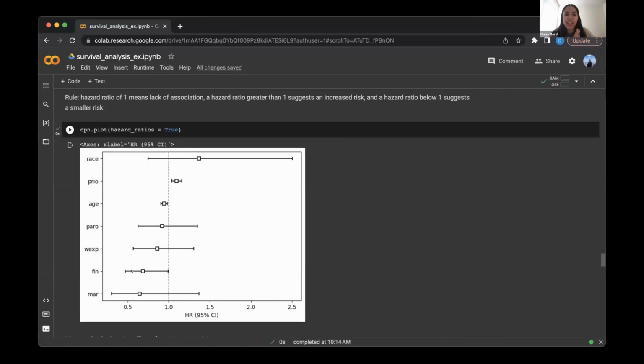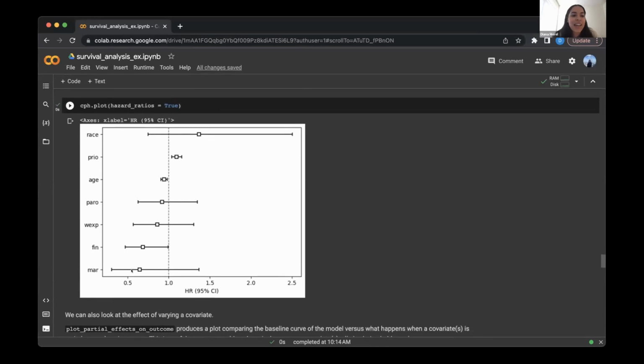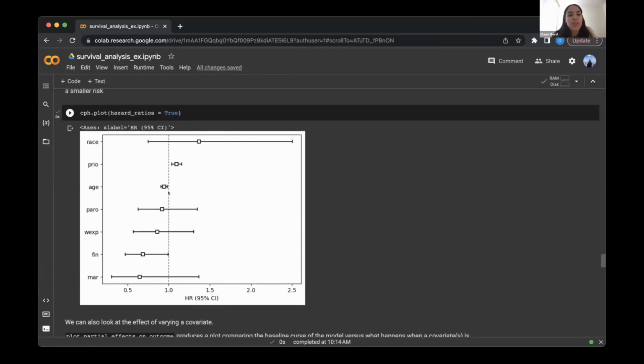So what we're looking at from this plot is that race is associated with an increased risk of the arrest happening. And then being married has the opposite effect. Whereas age here in the middle doesn't really have any effect. So you can see how this would help explain, in other situations, what affects the likelihood of something happening.